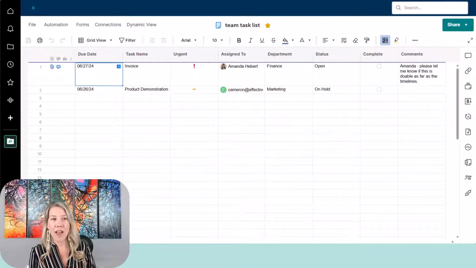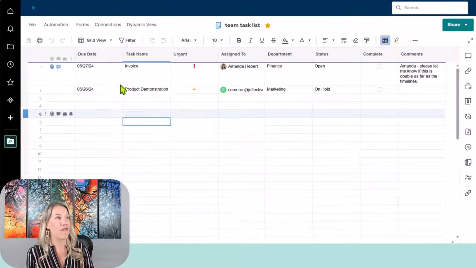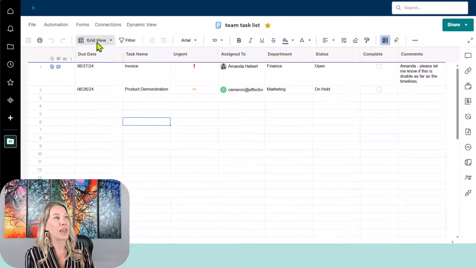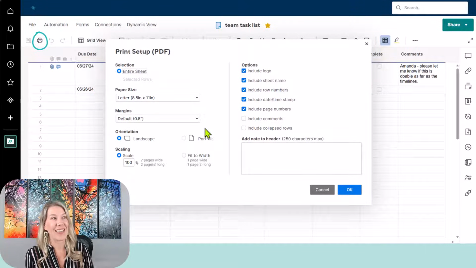We are not going to go into a lot of detail on the options down the right-hand side, but just know when you're working within a grid, there's a lot of options along the top, and then there's a lot of options down the right-hand side. First and foremost, we will take a look up here. There is a print button. So if you want to print your actual sheet out, you can select that.